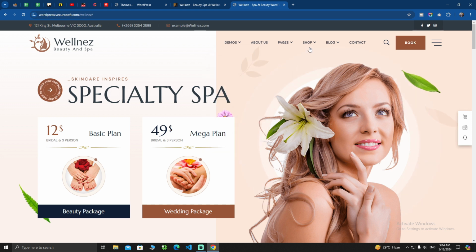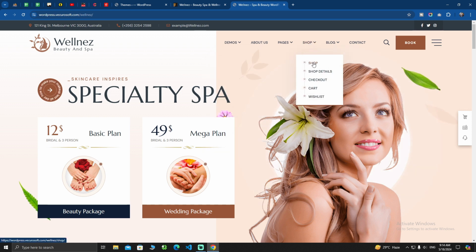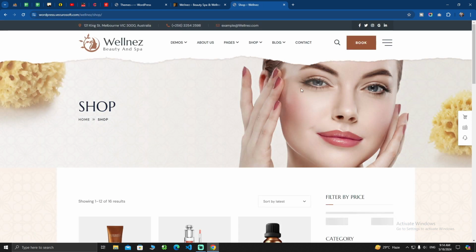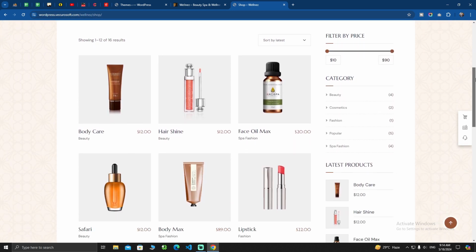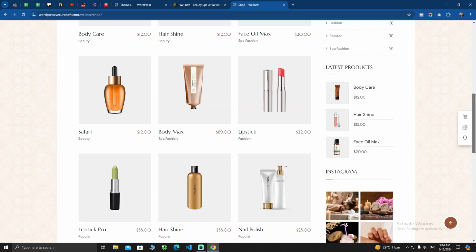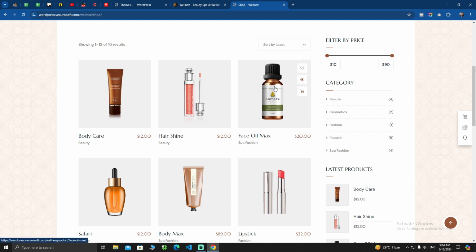You also get the opportunity to sell your product on here. Here's the overview of the shop page. It's pretty beautiful. You can sell your beauty and spa products or wellness products from here. You have these options here: add to cart, then quick view, then wish list.